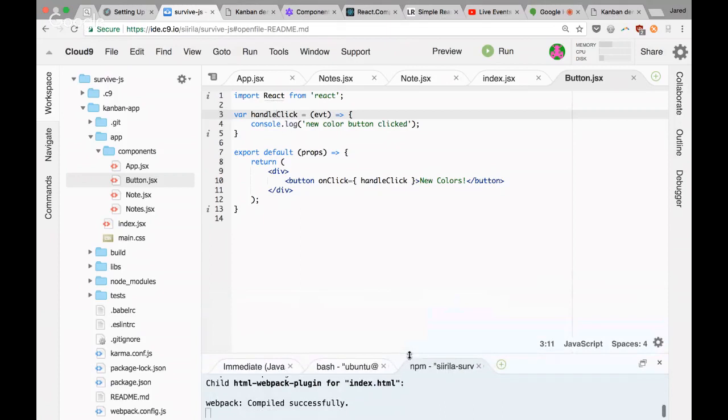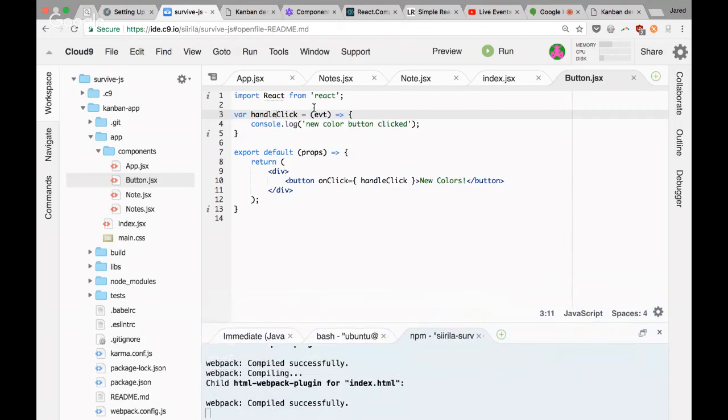All right, so what we want to do is change all of the colors of everything when we click the button. I don't have a plan for this yet. What's our strategy for accomplishing this? To pick random colors?